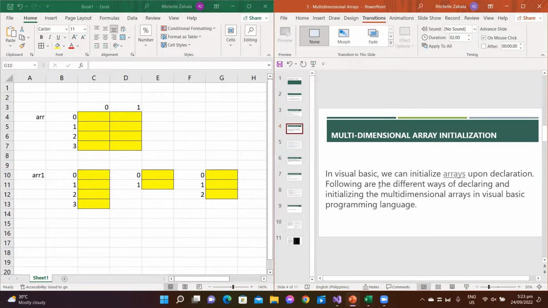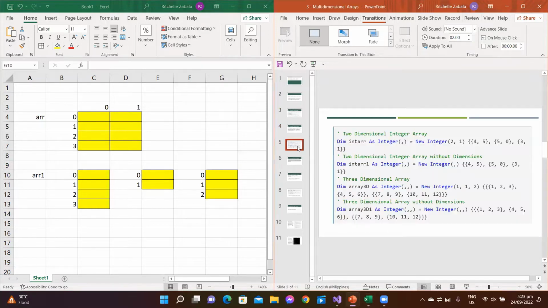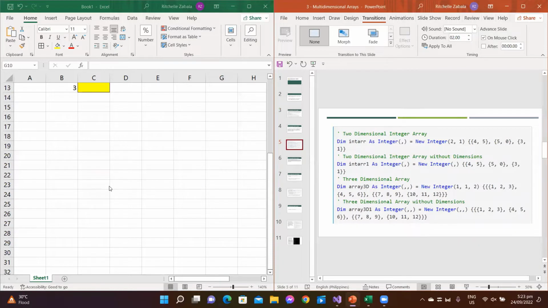Next is, in Visual Basic, we can initialize arrays upon declaration. Following are the different ways of declaring and initializing multidimensional arrays in the Visual Basic programming language. So yan, meron tayong sample dito. Unahin muna natin tong two-dimensional array. Okay, so baba tayo dito.